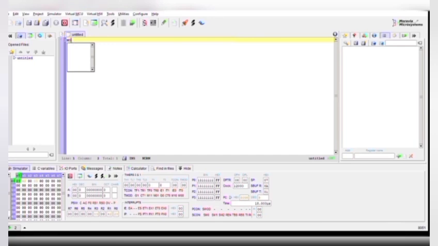Let us understand the code step by step. First, we initialize the source pointer to point to the starting memory location. Then, we initialize the destination pointer. Next, we load a counter register with the number of data bytes to transfer.